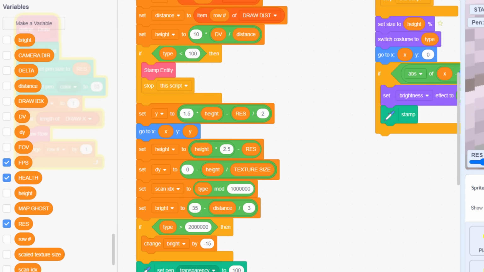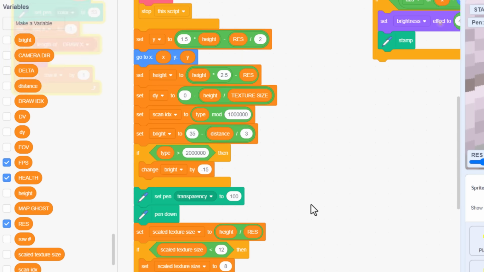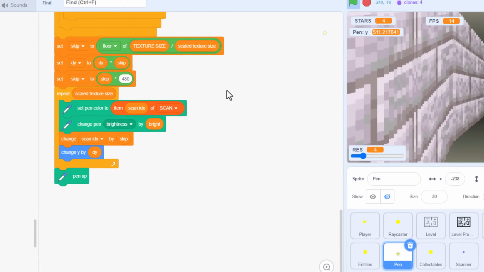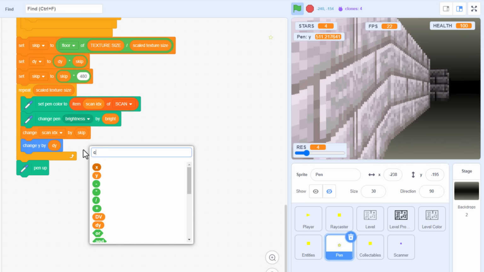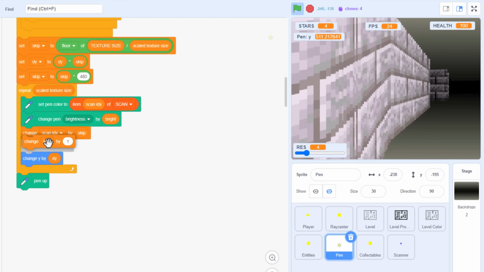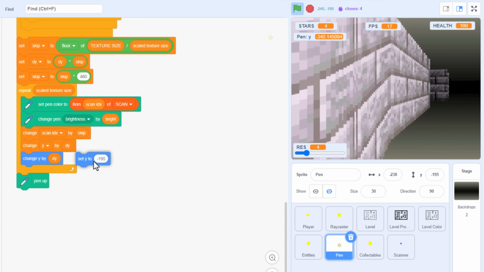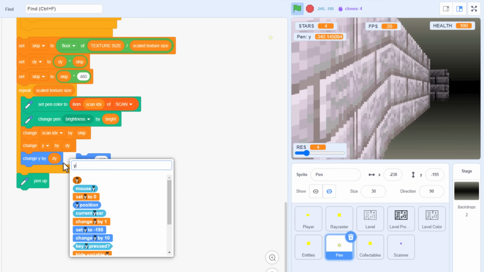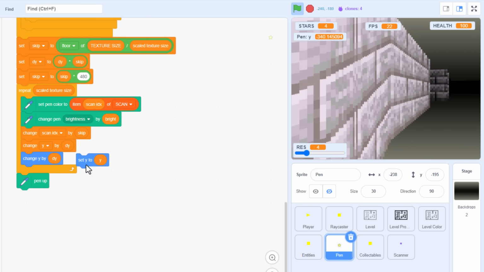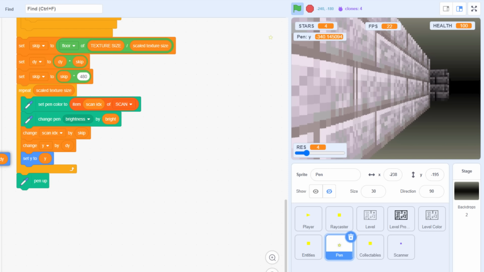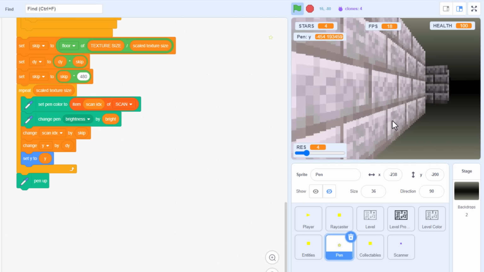Super, but we still have the same rendering problem. Okay, hold your horses. Scroll back down to our repeat loop, and instead of changing Y by dy, drop in a change variable Y instead, changing that by dy. Then we can once more replace the change Y position block with a set Y position, and pop in the new Y variable. And aha! A miraculous change! Our terrible wall warping has been fixed. Nice one. Well done. That's so much better.